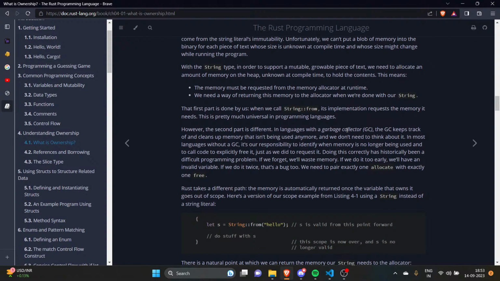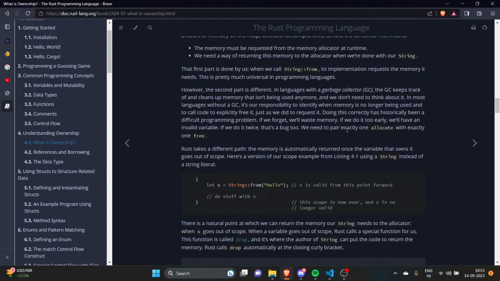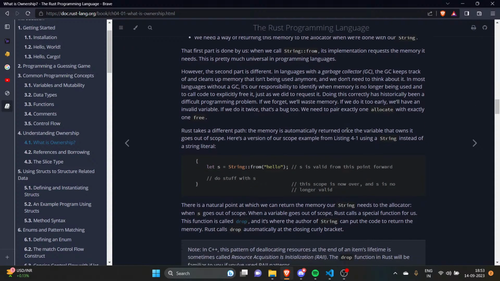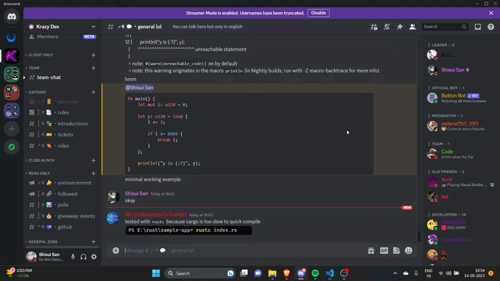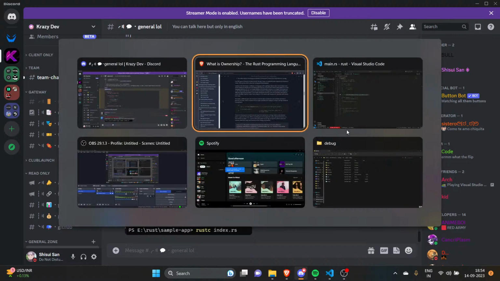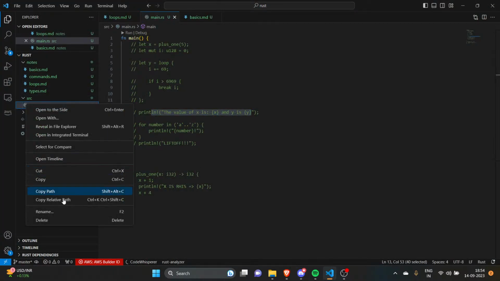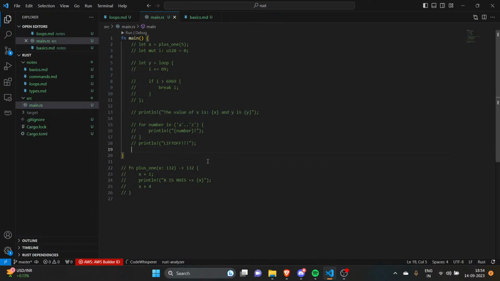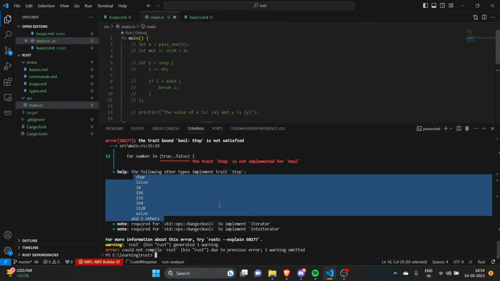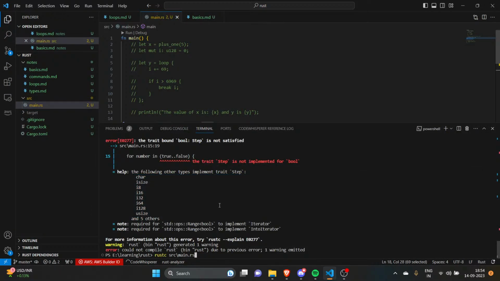Okay. Team chat. I wonder what message that channel might have. Memory and allocation. The memory must be requested from memory allocated at runtime. We need a way to get this. Let's string. Tested with Rusty because cargo is too slow to quick compile. Okay, I will try that. Relative path. Rust C paste.